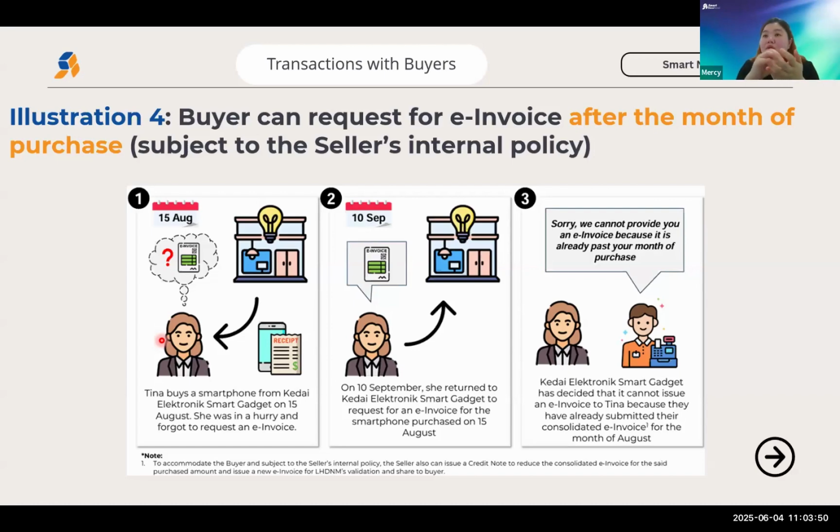If they want the e-invoice that you already submitted as consolidated to be under their personal name or company name, what you need to do is refund the bill first. You need to do the refund transaction for that transaction. After that, you need to create a new transaction. Then only on the new transaction can Tina request the e-invoice.